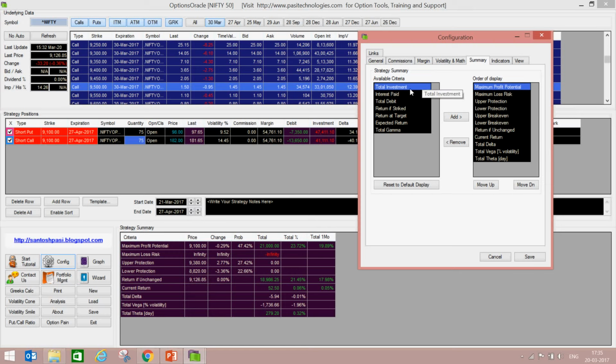But if you want to know the total investment, you can just drag it here. If you want to see total gamma, you may drag it here. And if you want to see how much interest paid or maybe a total debit, those fields can be moved here.